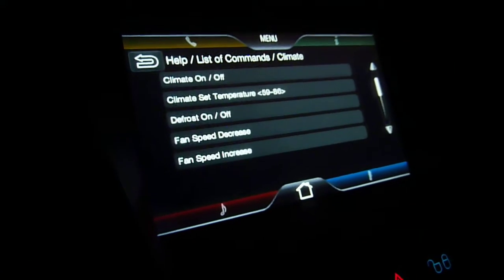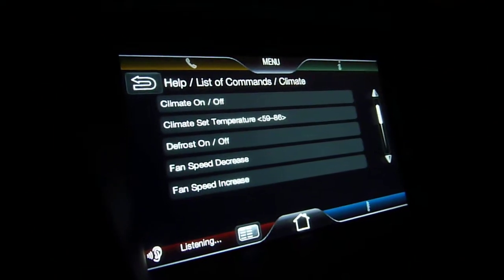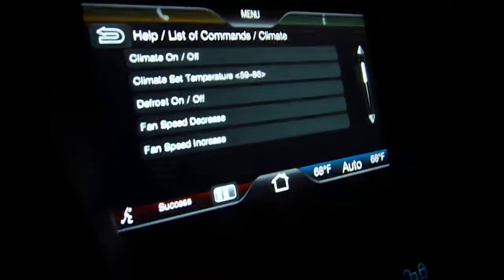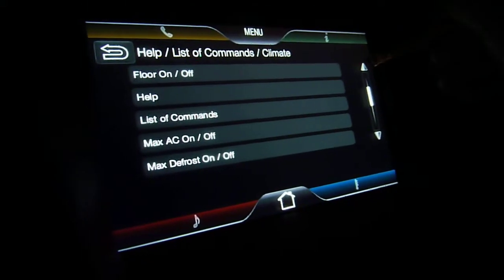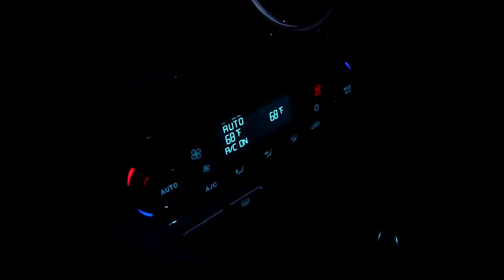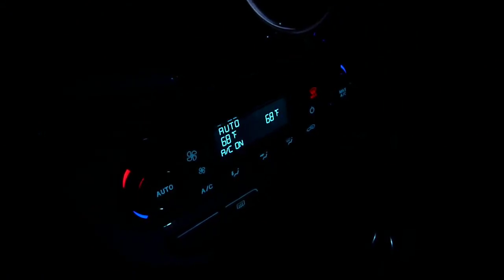Like if I pull it right now. "Please say a command." "Climate on." And like I can go, let me see here, let's say fan speed increase or something. So you can see down here if I pull the voice paddle again. "Please say a command." "Fan speed increase." "Sorry, please say a command." "Climate." "Climate, say a command." "Fan speed increase."